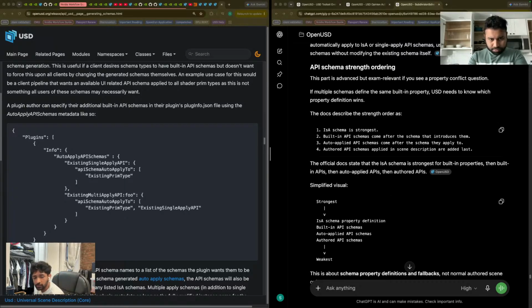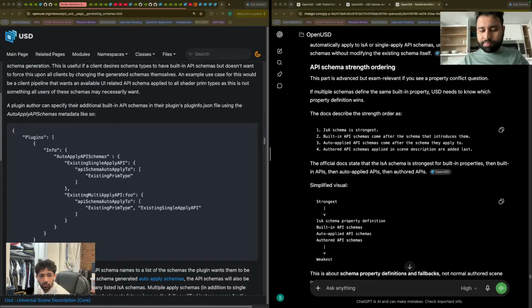Oh, USD code has an API as well. Yeah, see, which can be used. Let me take a look. USD code API. What is it saying? Holy shit.